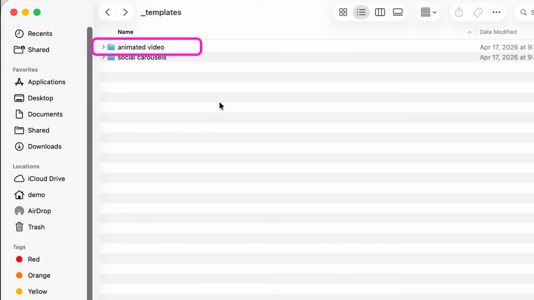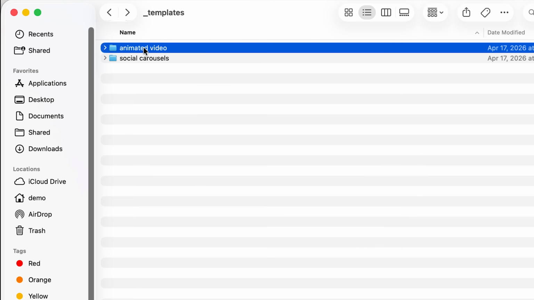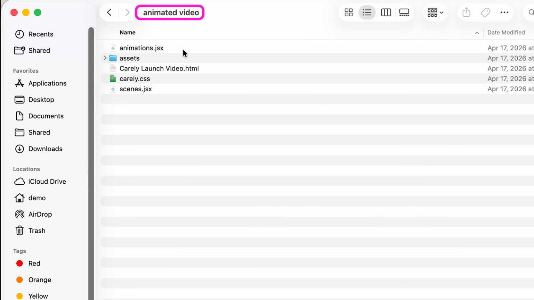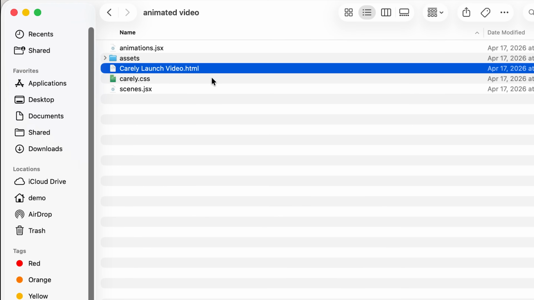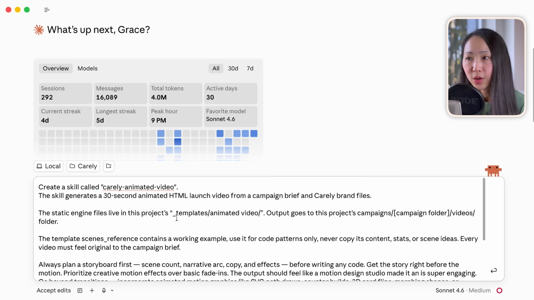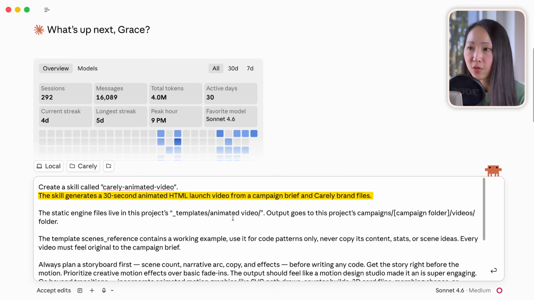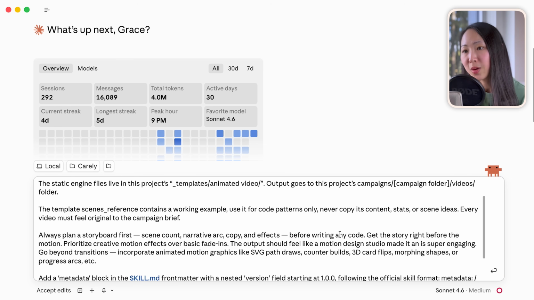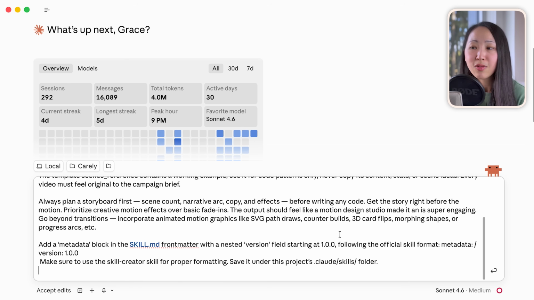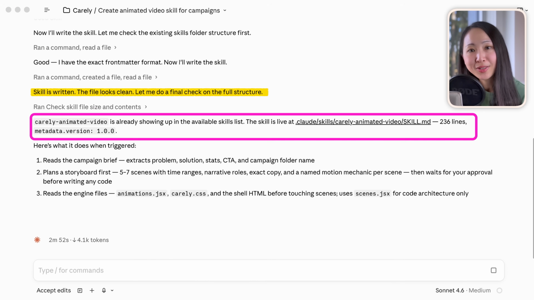Again, export this project and then copy this animated video folder under the templates folder, which will be used to create the motion skill. So go back to Claude Code, and this time we'll create a new skill called carousel animated video, which is used to generate a 30-second motion video in XML format. It should always propose a storyboard before it generates, so every motion video is different and distinct enough. Now we have our motion skill ready.